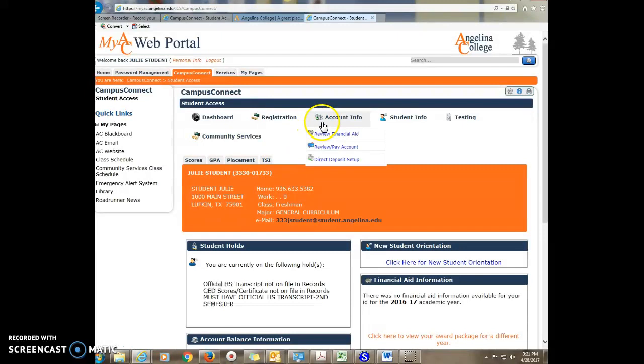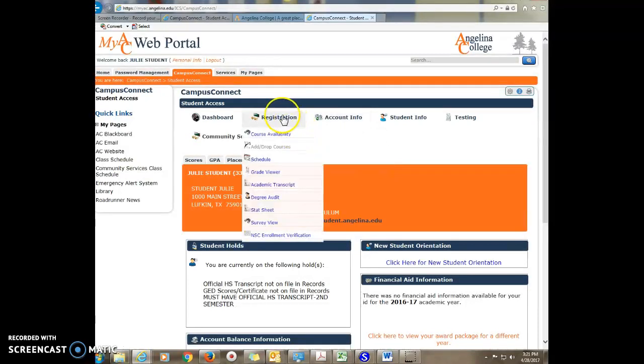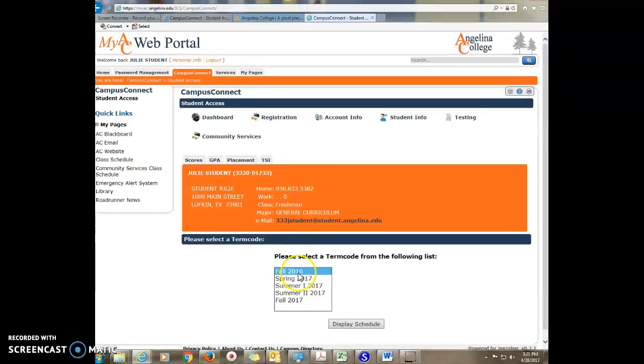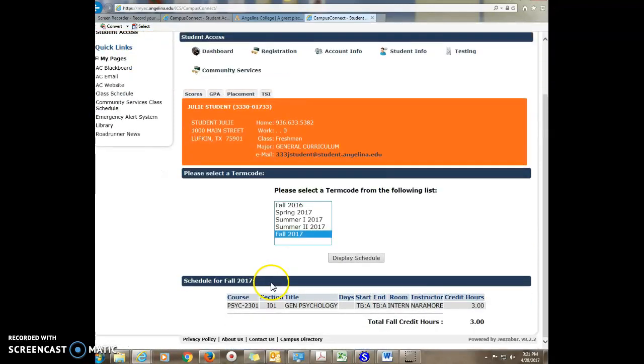There's a couple of different ways you can view your schedule. I like going through account information to review pay account. That way you can make sure that you've paid your bill. Now for right now, it only goes through summer, so my fall bill is not going to be there yet. It's a little too soon. So I'm just going to go to registration and view the schedule from there. And once I pull the semester, it will tell me exactly the class that I'm in. So I'm registered for Psychology 2301, Section I01.